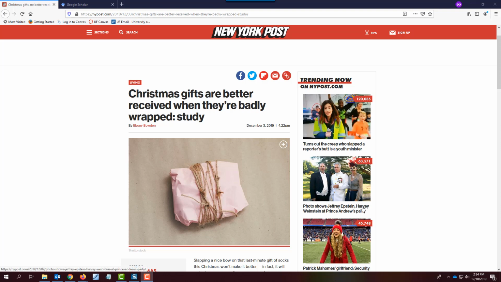So in this example, I have a news article from the New York Post. The title of this news article is "Christmas Gifts Are Better Received When They're Badly Wrapped: Study." And as we're looking through, a lot of times the news articles will give you a direct link to the full text of the article.